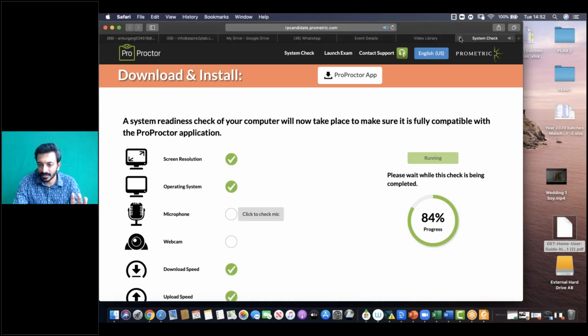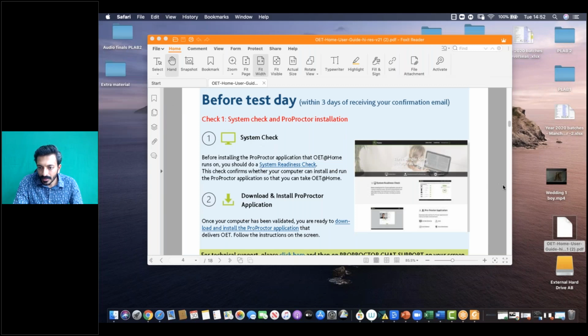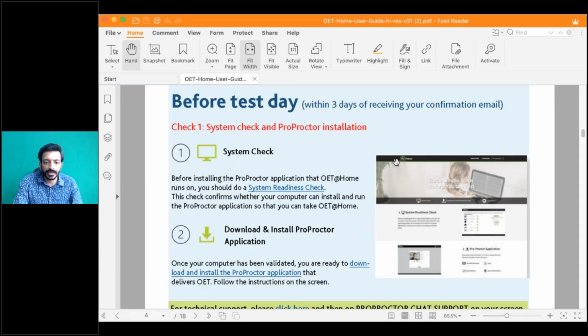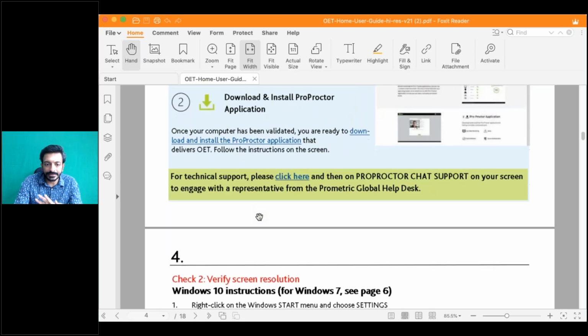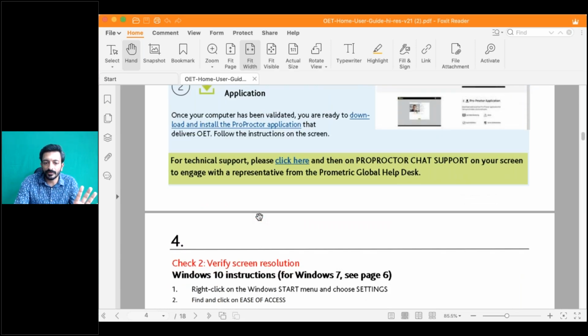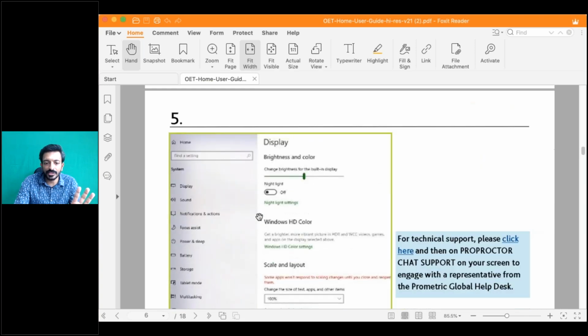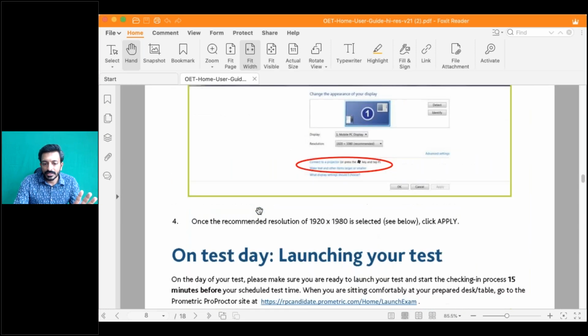So let me just disconnect it and let's come back, my friends. Perfect. So what you need to do is this system check, just clicking here, and after that, as I showed you on the top, you have to download and install this ProProctor application, right? And that's it. That is what you need to do. You don't have to do any of these things after that. Just these two things you have to do before your test, after you receive this email.